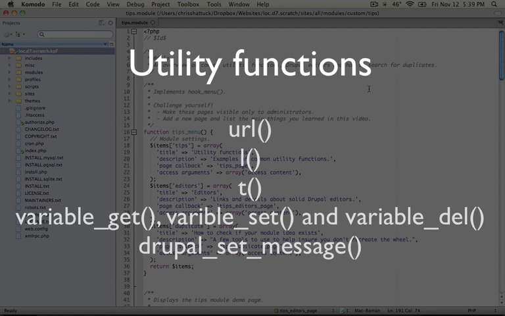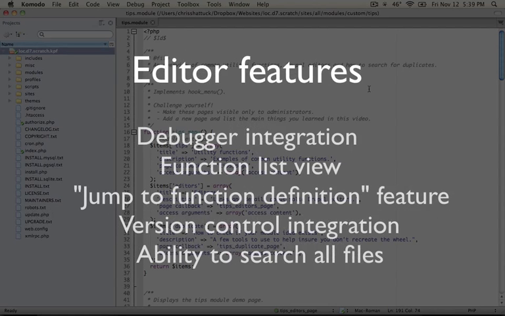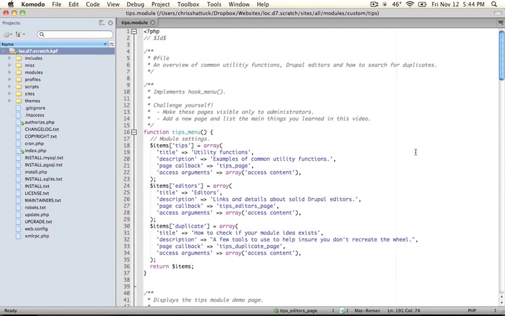strip out unwanted code. And we looked at variable get, variable set, and variable delete, the collection of which allows us to store arbitrary information in the database and retrieve it and edit it, and when we're done, get rid of it. And finally, we looked at Drupal set message, which allows us to interact with the end user and give them messages on a variety of intensity levels, from mere information to warnings to errors.